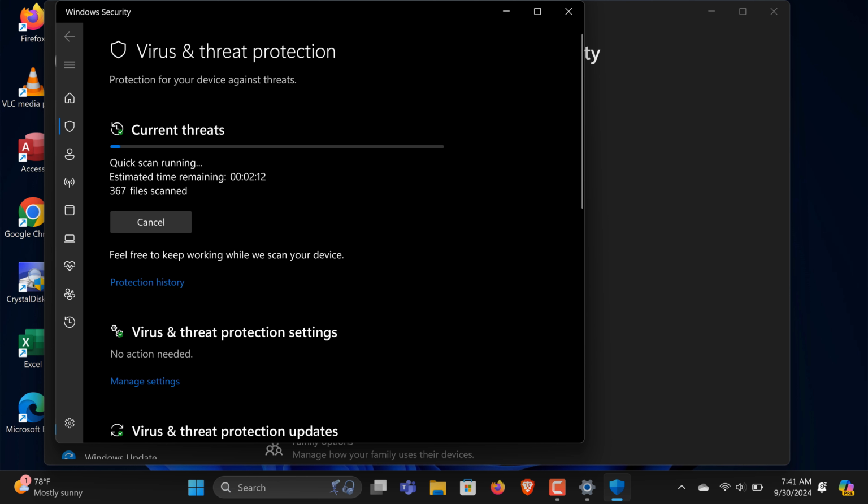And that's it. By following these steps, you'll notice your Windows 11 PC running faster and smoother.